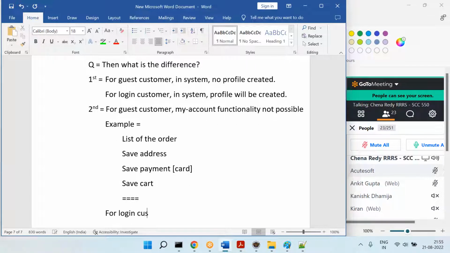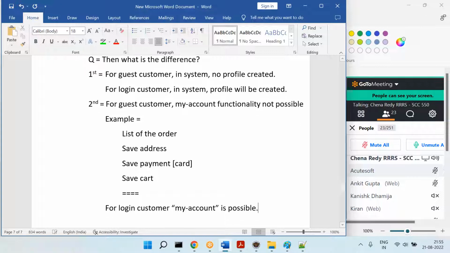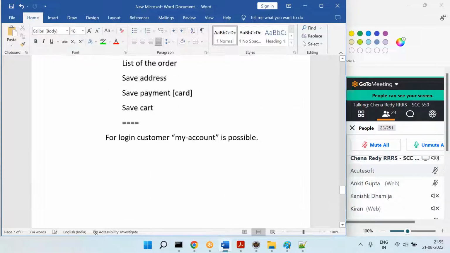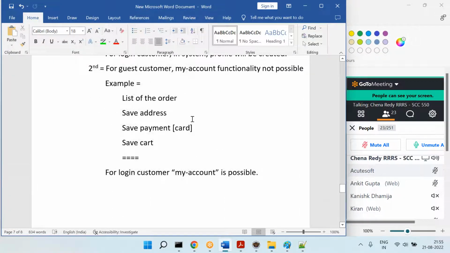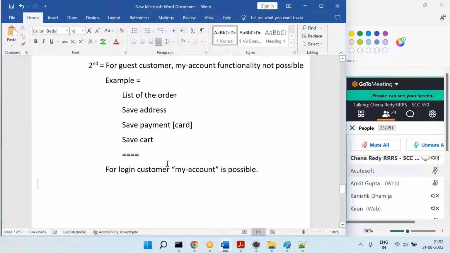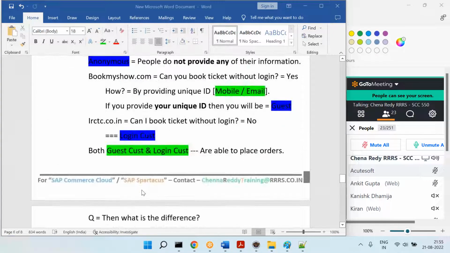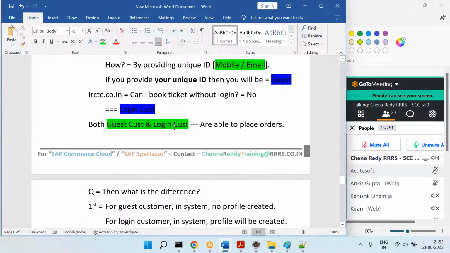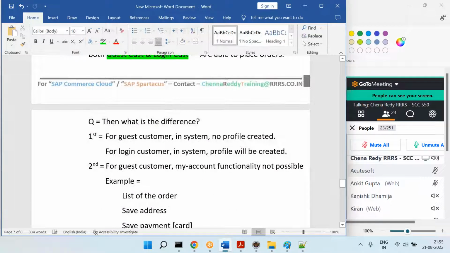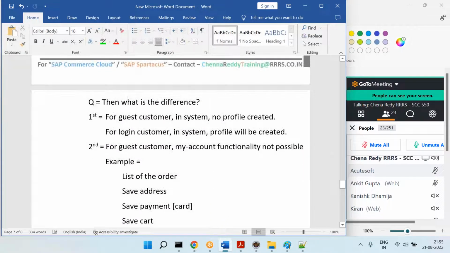For a login customer, my account is possible. When I say my account is possible, that means a login customer can see the last 6 months of orders, can save addresses, can save payment methods or payment cards, and so on. That is the main difference between the login customer and the guest customer.